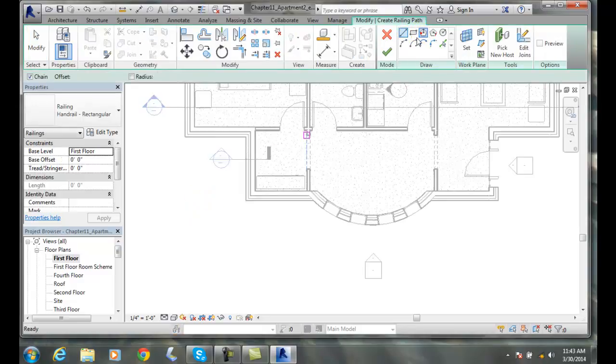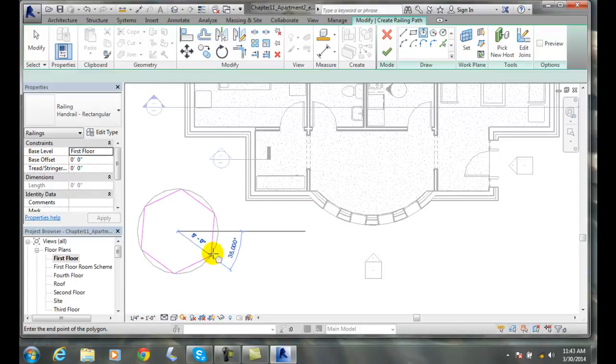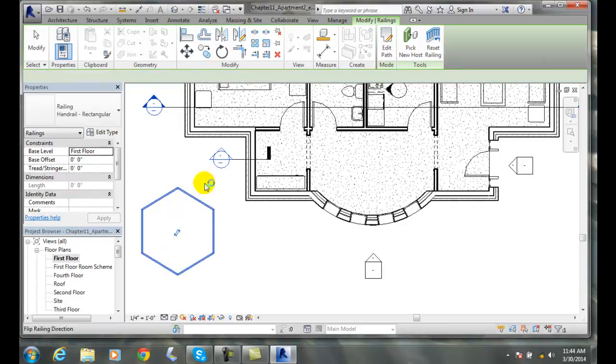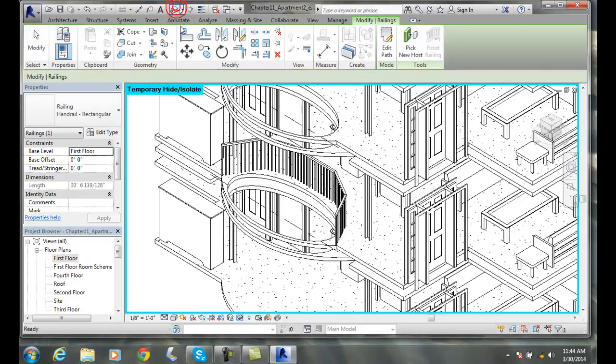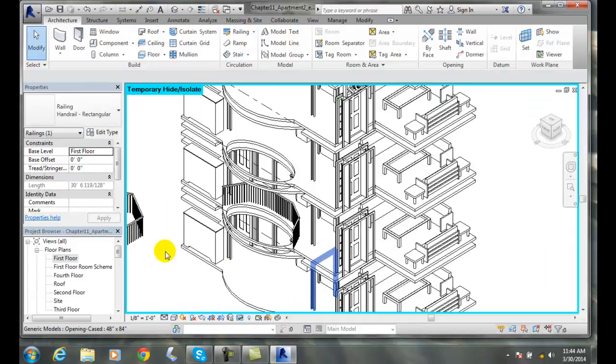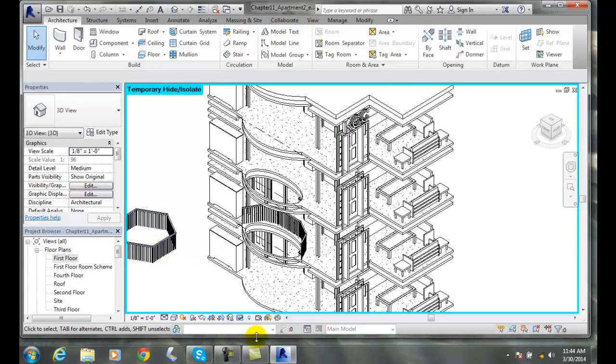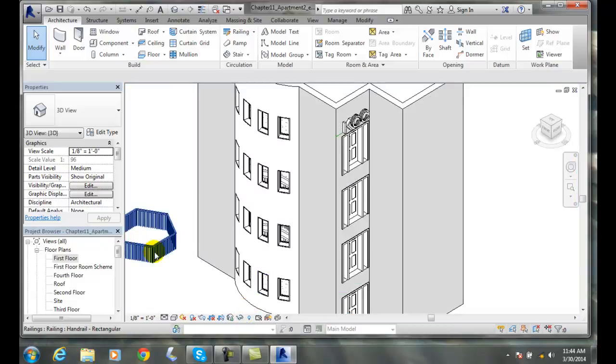And I can come over here and sketch any design I want, and I can hit escape and hit the close mode, and I can go to 3D, and there's my railing. All right, so we can put any kind of railing we want. I want to reset my temporary hide here.